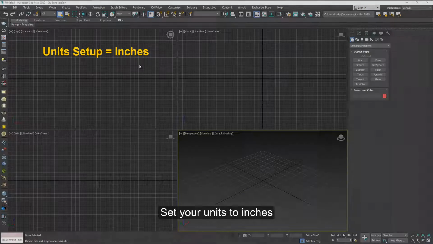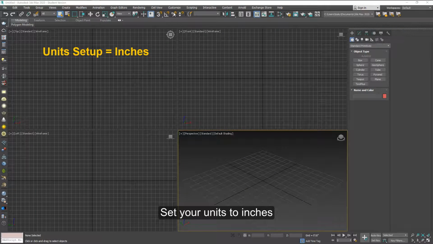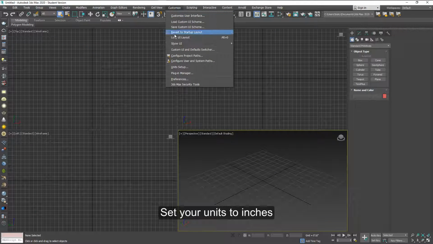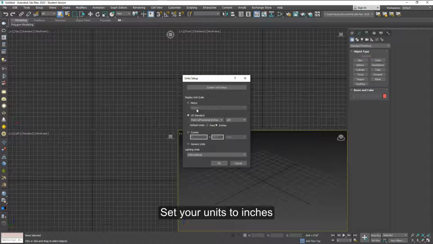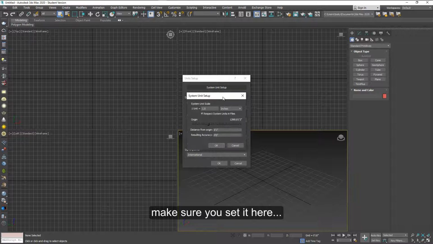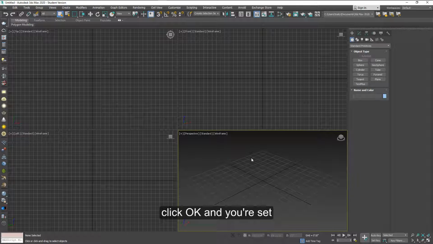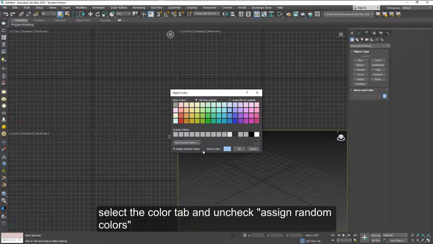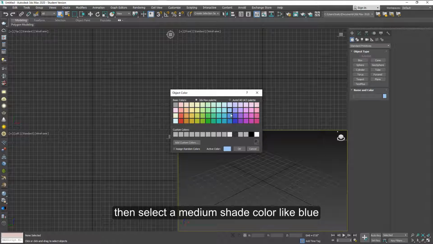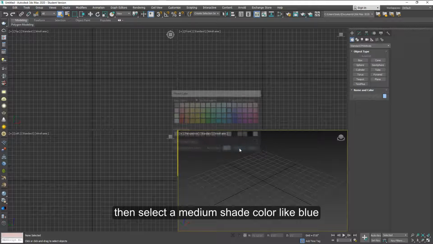First, let's set the units to inches on the Customize panel. Got the unit set up, and then make sure you change it on both places. Here it has to say inches, and also here you can change this to 1/16 of an inch and click OK. Select the color tab and uncheck assign random colors. Then select a medium shade color like blue in this case.